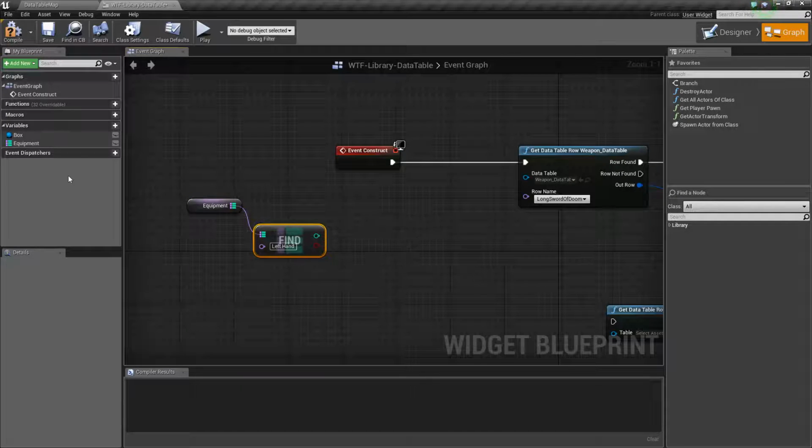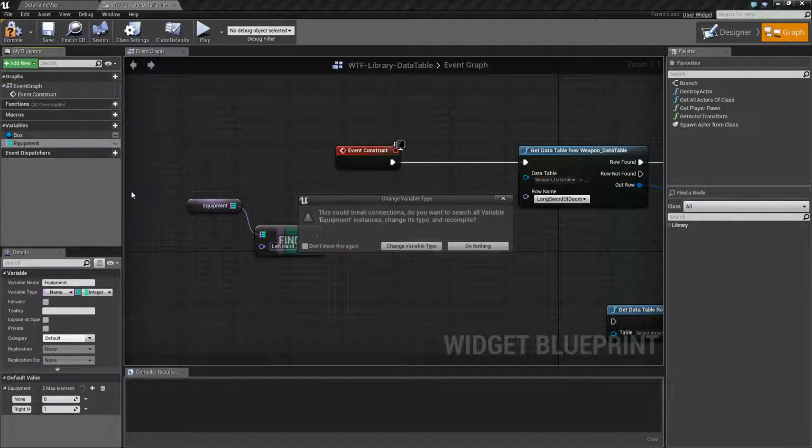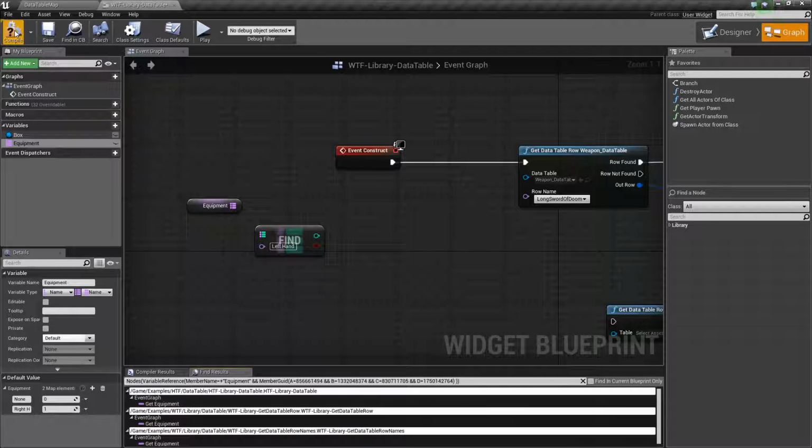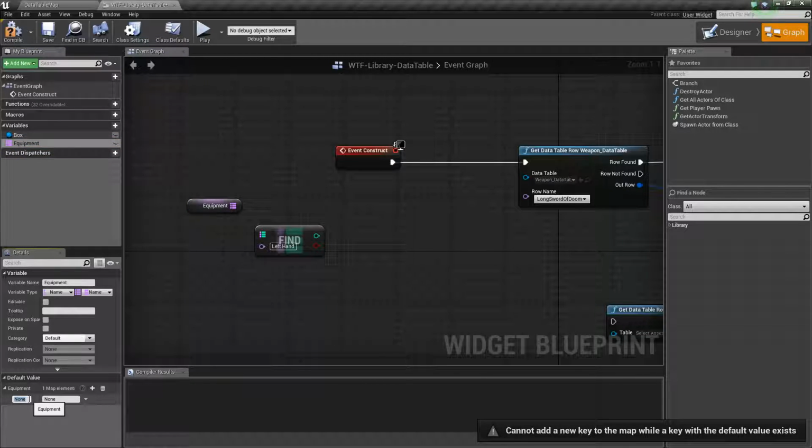You know what? Let's change this. Since our row name is a name, let's go ahead and change our output to a name. That's what's nice. We can easily change this. We'll change this to a name. We'll go ahead and change the variable type. We'll go ahead and compile and save. And there we go. Unfortunately, I have no more equipment since I changed it, but it should be pretty simple. We'll add in two of them. We'll do left hand, and left hand contains item 0, and right hand contains item 1.